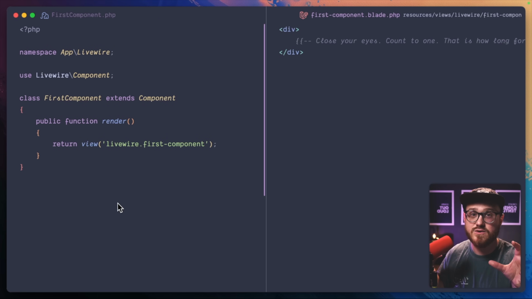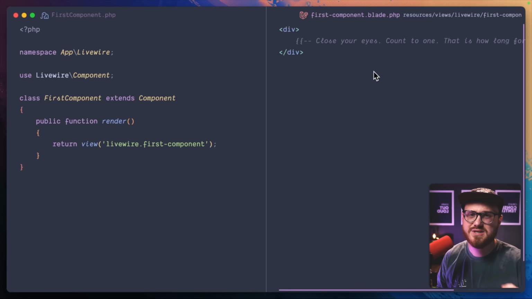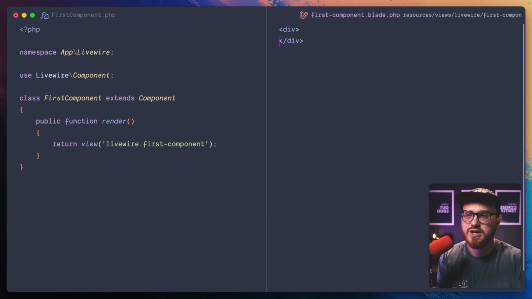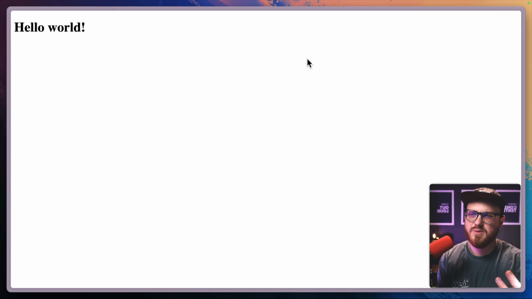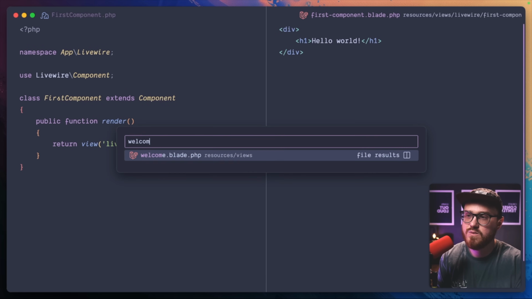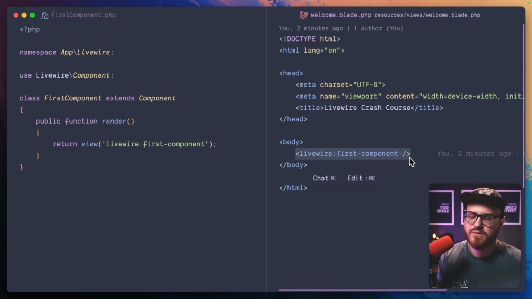So while both of these files are one component, they are both pieces of the first component. The left side is going to be where we store the logic of our Livewire component, and the right side is where we store the view structure, what people are actually seeing on the page. So without doing any changes to our application, we could say h1 hello world here, go back to our browser and then refresh, and we're seeing the exact same thing because we had an h1 with hello world in our welcome.blade.php file, but now we changed that to show the Livewire first component.